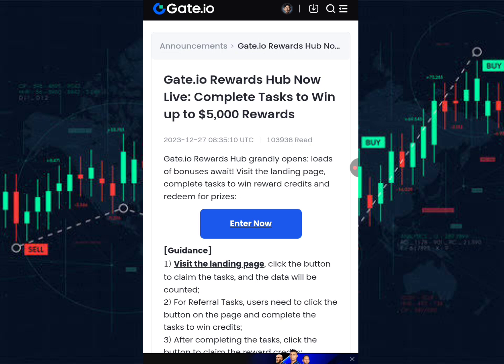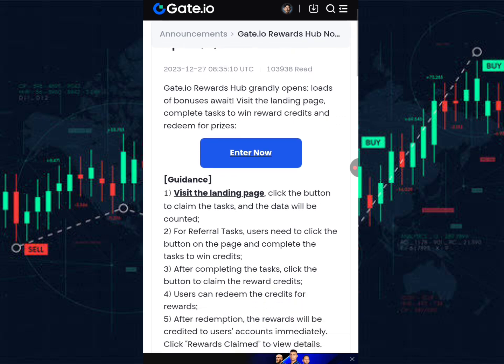Now dear friend, the Get Data rewards hub is now live. Complete tasks to win up to $5000. The Get Data rewards hub is currently open, and loads of bonuses await. Visit the landing page, complete tasks, win reward credits and redeem them for prizes. Now dear friend, this is the guidance about the rewards hub.